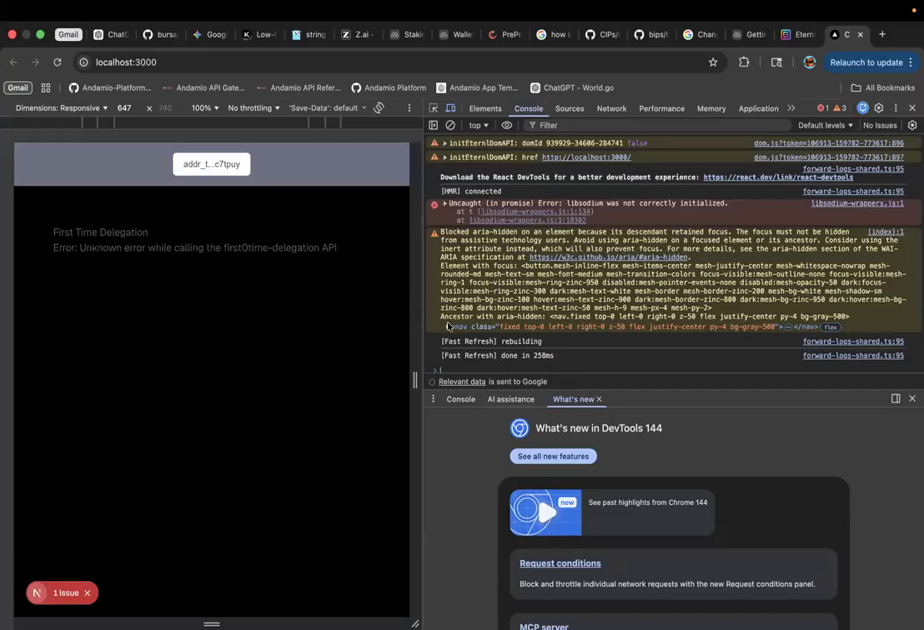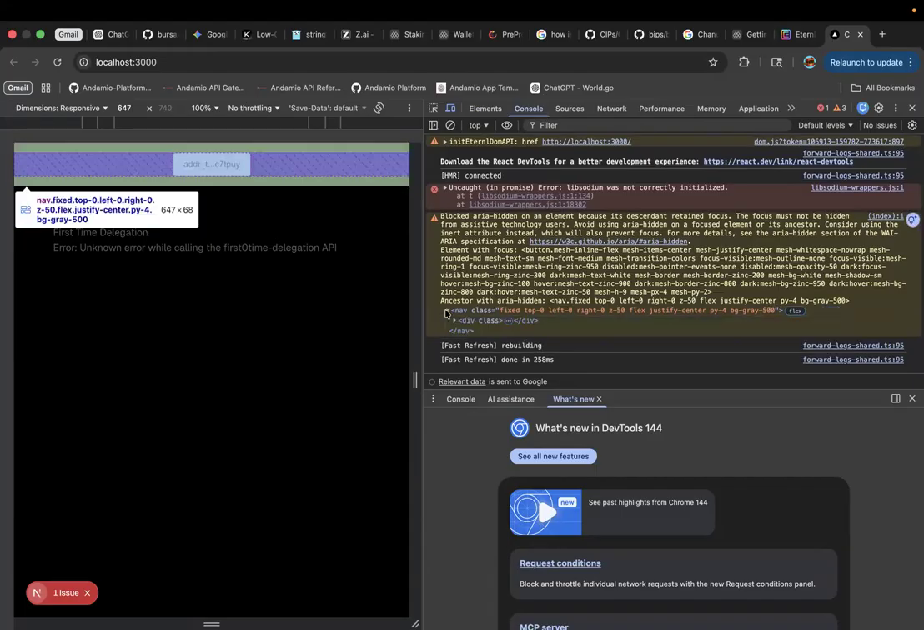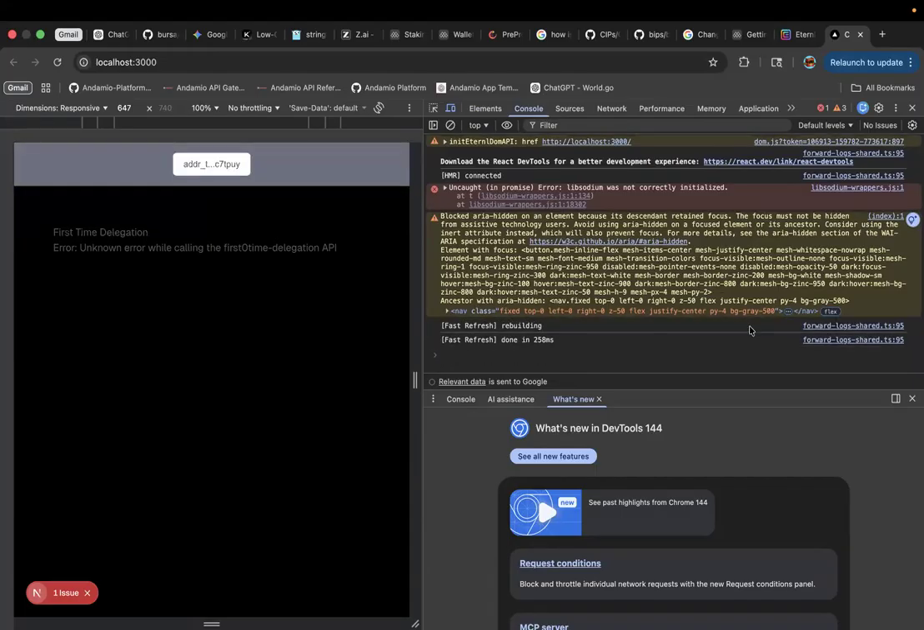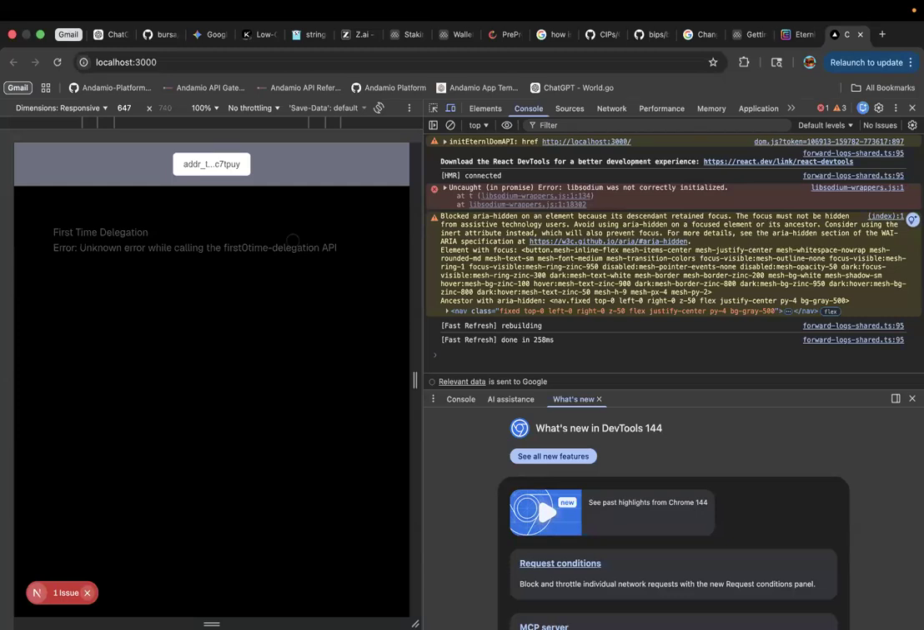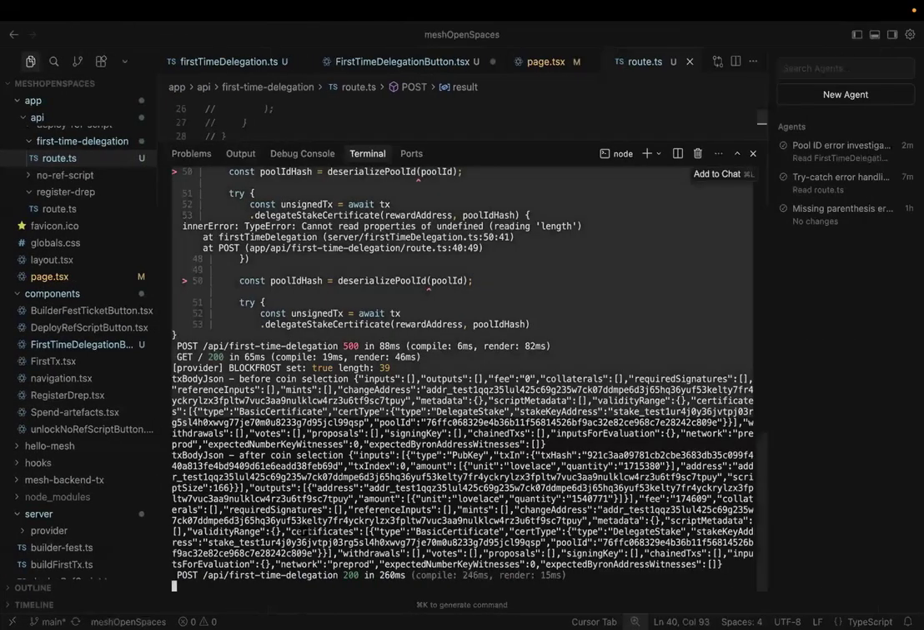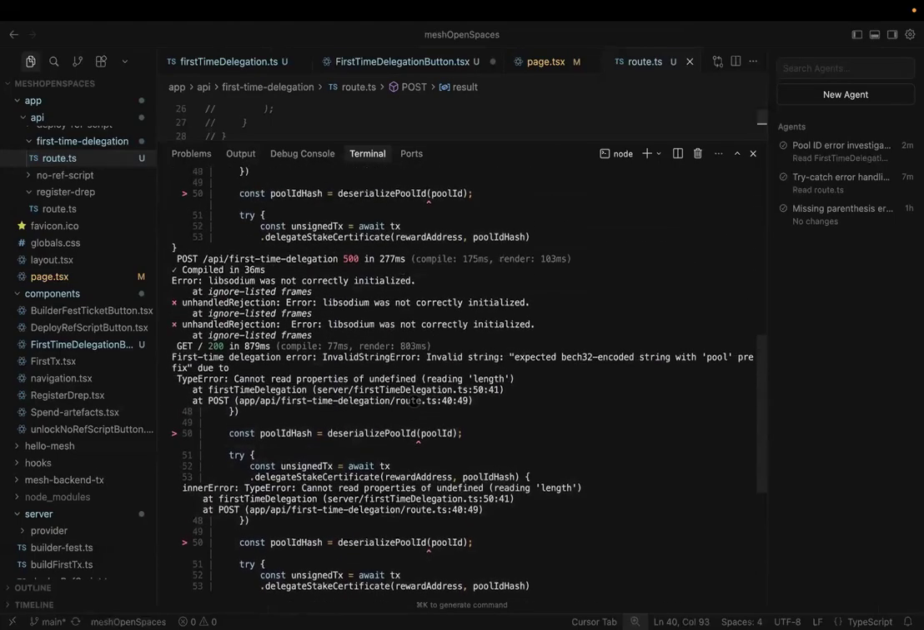Debugging. I don't see any errors here. Oh no, that's just the lib sodium. Okay, I don't see anything here. Like lib. Okay, this lib sodium thing. Never mind. Unknown error. We're calling first time. Oh, okay. So now we know where the issue is. Expected number of key witnesses. Think.